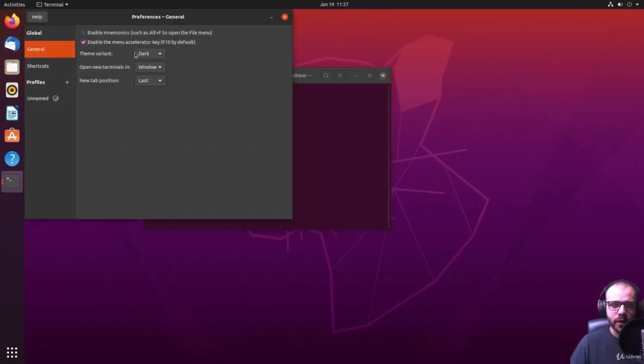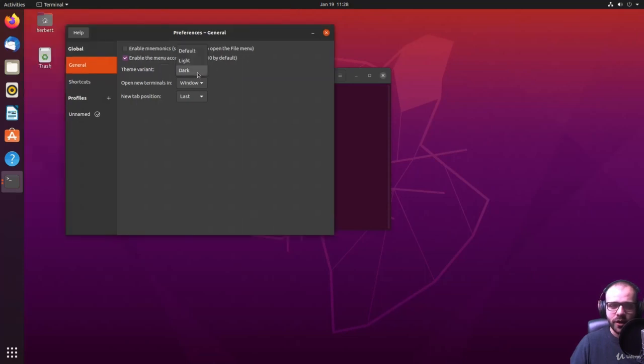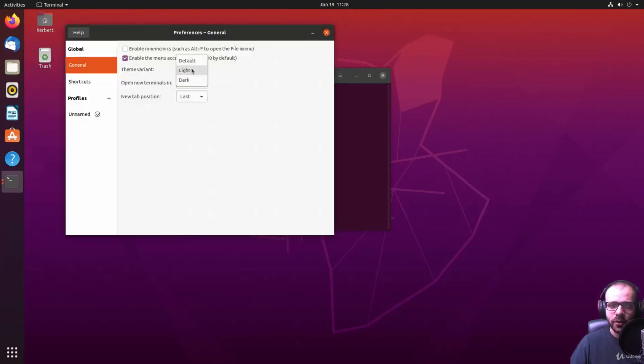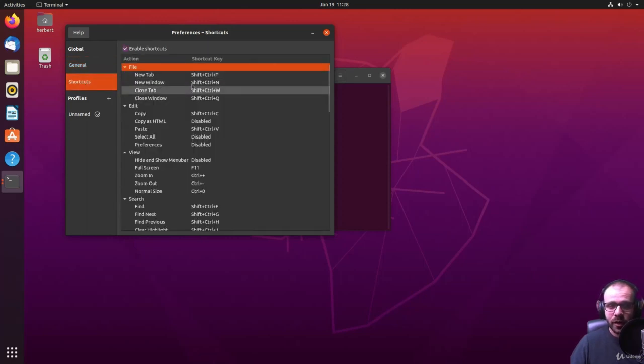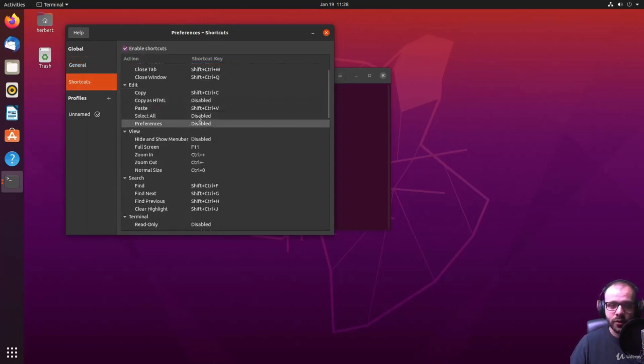Now, in general, you can change a few things over here. You can change the theme to a light theme or to a dark theme. You can choose whether you want to open the new terminals in a window or in a tab, and also the new tab position can be last or next, whatever you prefer. Over here we have some shortcuts. You can have a look at these. The shortcuts will actually help you very much.